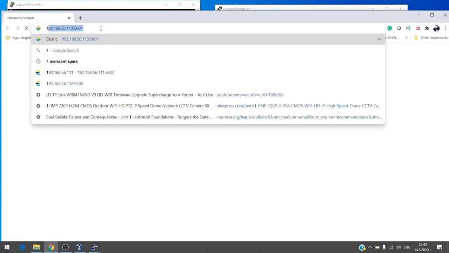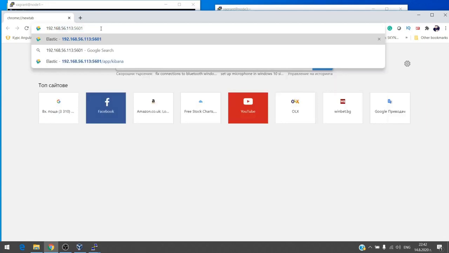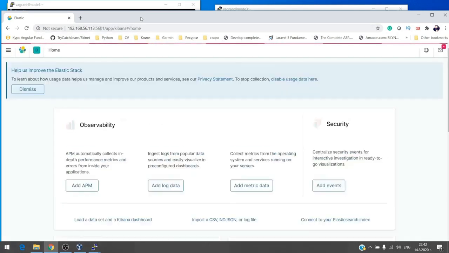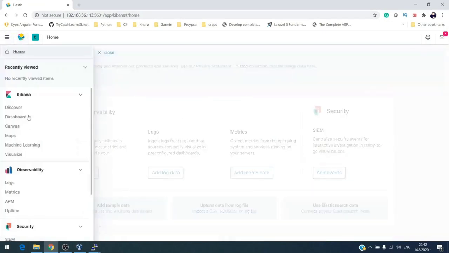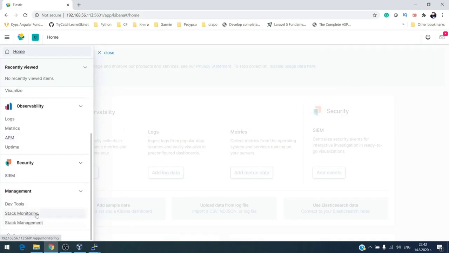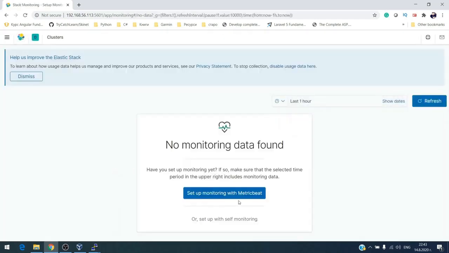The IP address is 192.168.56.113 and the port is 5601. Super, we are in now. Let's check some stack monitoring. Click this or set up with self monitoring.